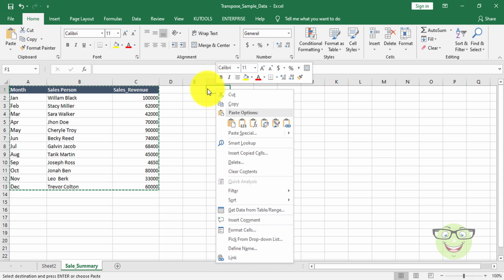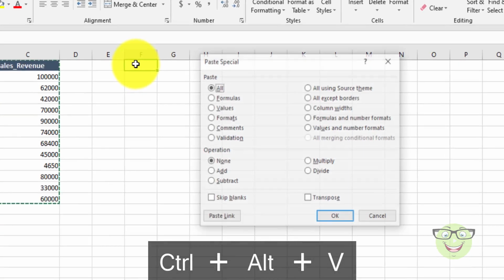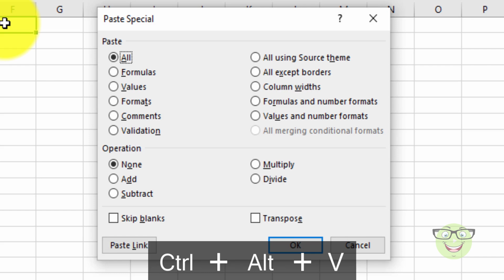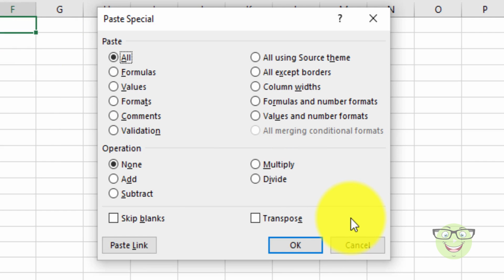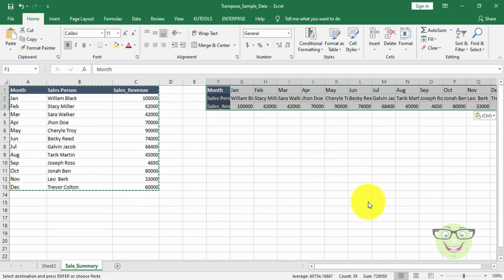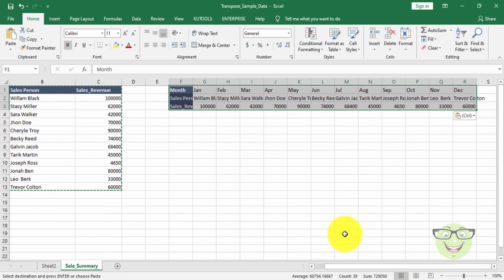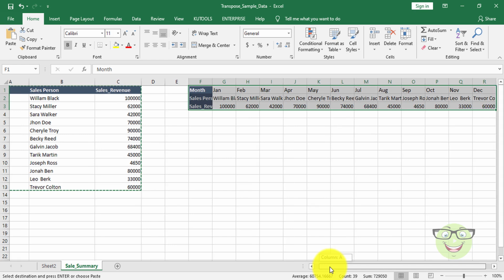Alternatively, simply press Ctrl plus Alt plus V. A small window will appear. Now press E. By pressing E, the Transpose option will be checked. Press OK. Notice, all data is switched. It's totally changed the look and feel of the table. That's the magic of the Transpose option.